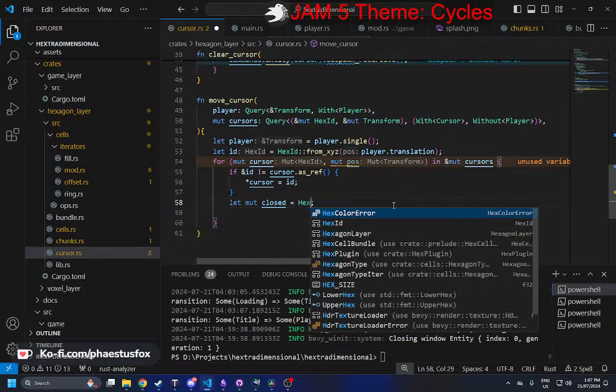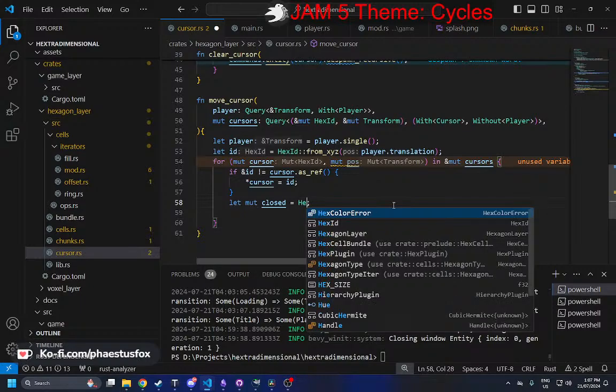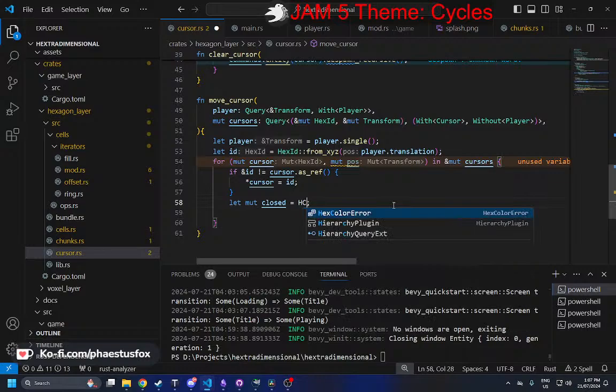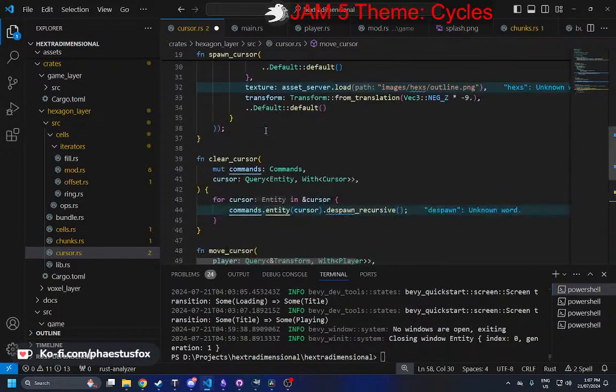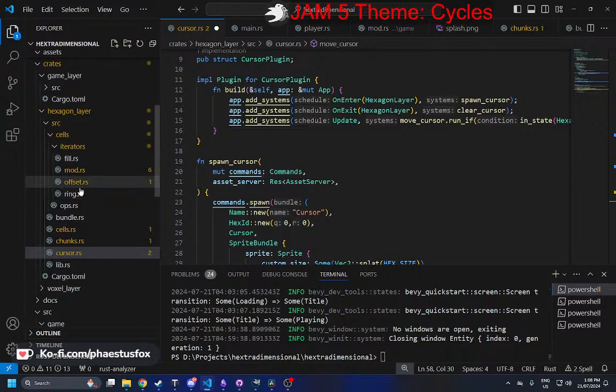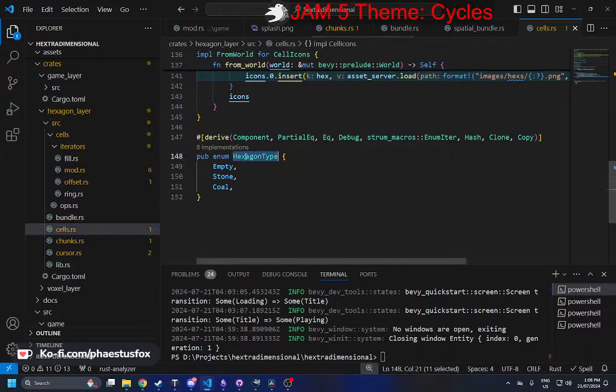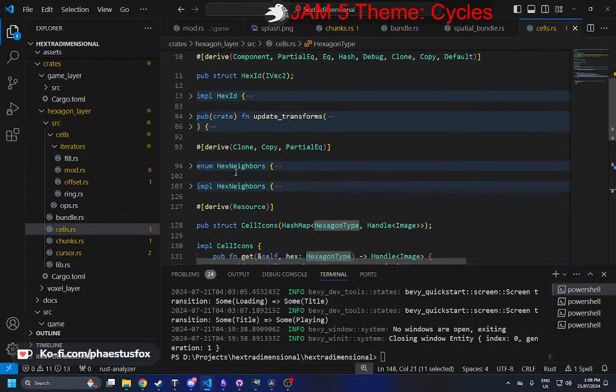What I'm trying to do is iterate through all of the neighbors and then work out which of the neighbors is the closest neighbor. So it would be like cell neighbors. I call them cell. No, where are the neighbors stashed? They're stashed in cell hex type. No, hex neighbors. They are called hex neighbors. We need to make it public.